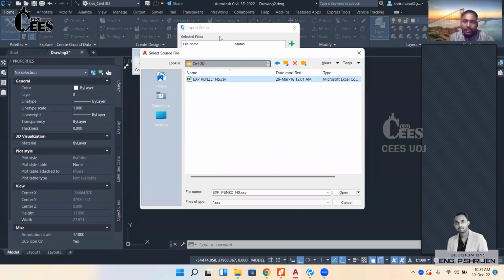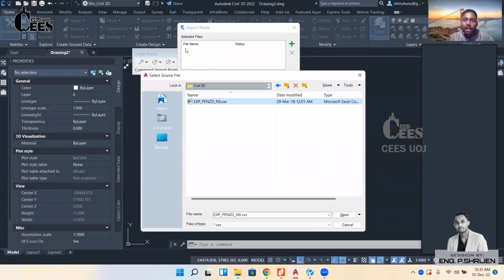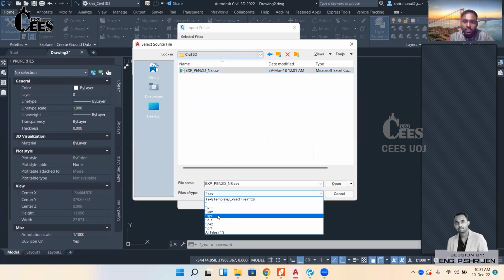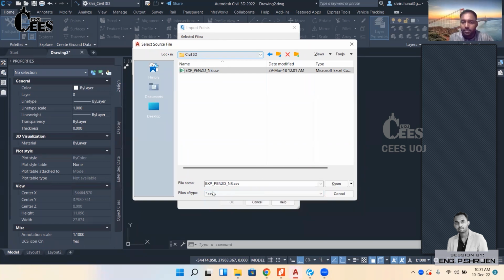Also, if I'm going to add files to this import dialog box, it must be a CSV file, text file, or PRN file. These are the files we can give to this import. But commonly we use the text file and the CSV file. These are the most common import file types. So first I give the CSV file type, get the file, and press open.